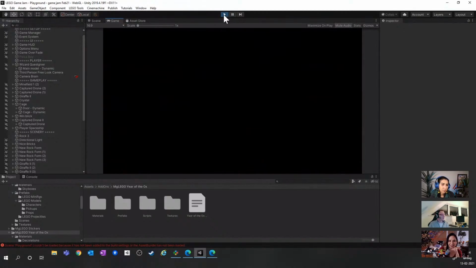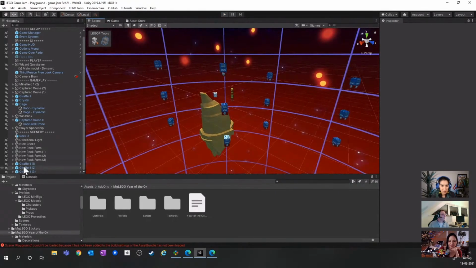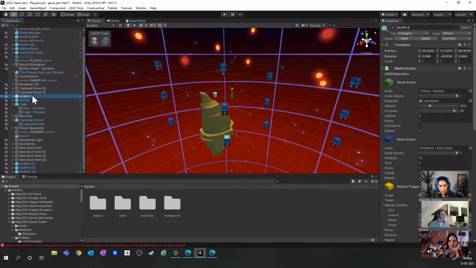I need to maybe tweak the speed with which you shoot. So I think I'm going to take a look at that. I'm going to take a look at my giraffe here, and I'm actually going to. Actually, I think I've turned it into.